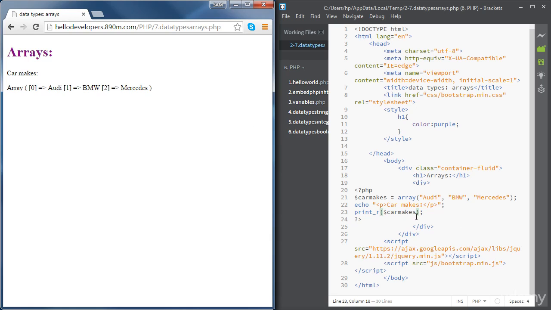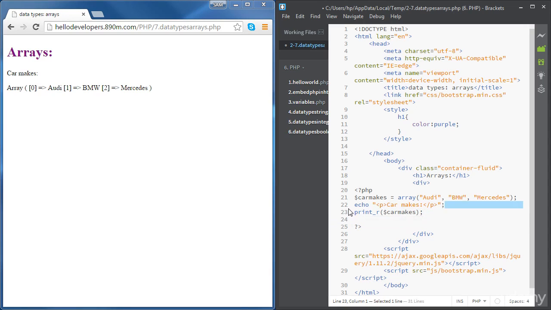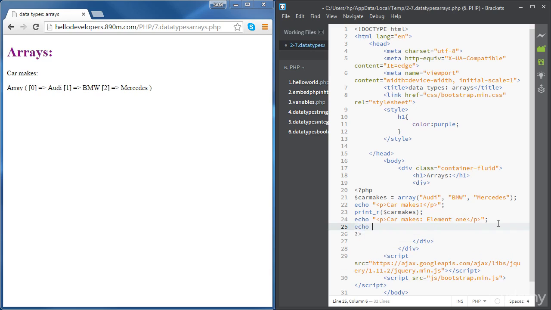Okay, so to access one of these elements, let's say we want to access the first element. So element 1. Okay, so we can just echo. So first I'm going to write my variable name, and then after that inside brackets we're going to write the index of our element. So the first element's index is 0. Okay, and if we refresh the page, we're going to see the first element there.